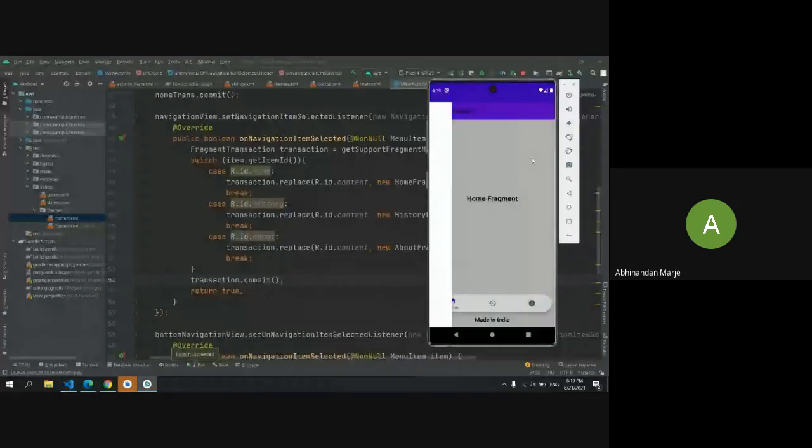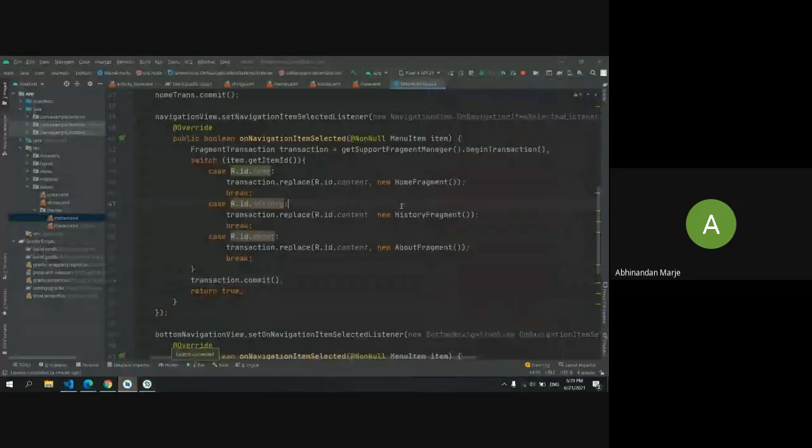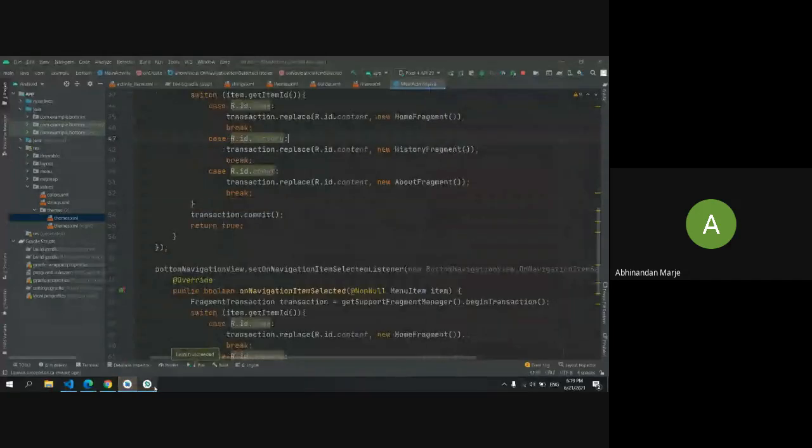And the next issue is, let's say I select the about fragment. Then you can see my bottom navigation is not updated here. It is still showing the home fragment, but here the fragment is the about fragment. So what you can do is update it. The first thing we will solve is the closing issue of the drawer layout.